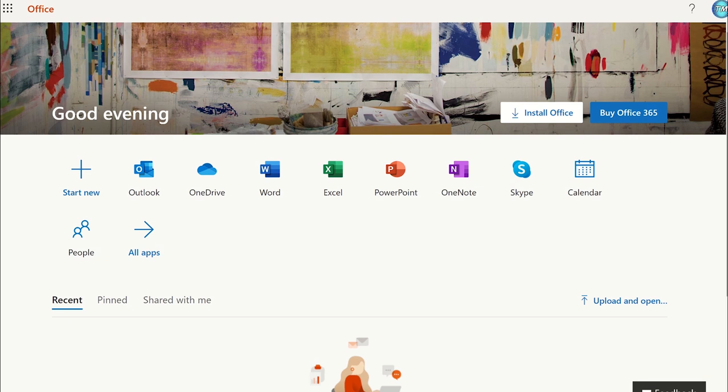Where do you find PowerPoint? Once you are logged in, you will find PowerPoint on your office.com homepage. This will open the web browser version of PowerPoint.